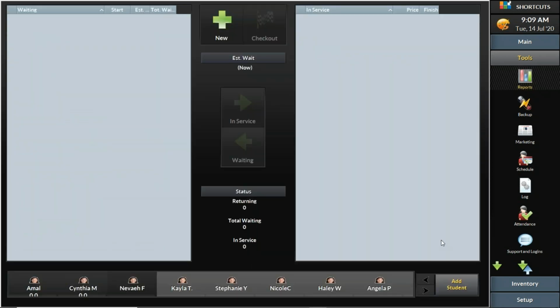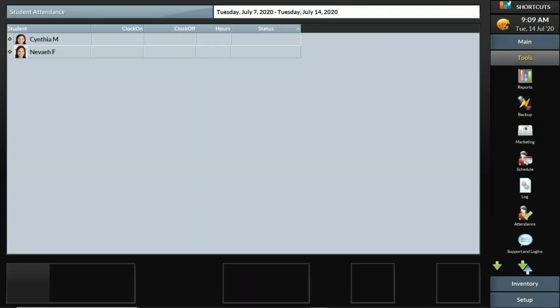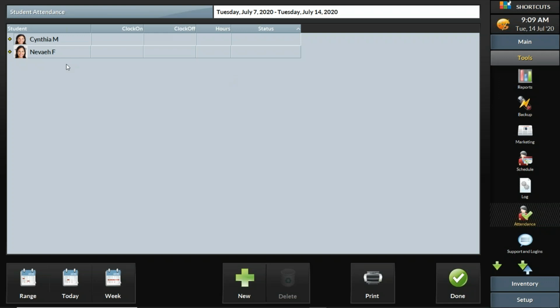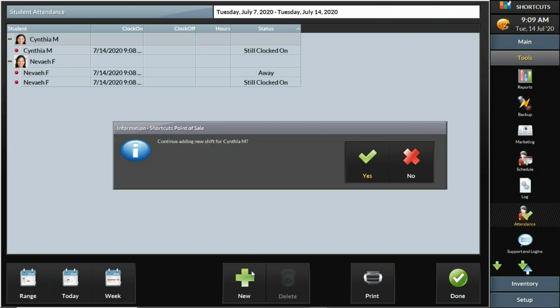So if a staff member forgets to clock on or clock off for a certain day, to fix it, we're going to go to Tools, Attendance. And under Attendance, we're going to choose the name of the employee. Cynthia, for example. So let's say Cynthia came in and was working yesterday. So I need to fix her attendance. So what I'll do is I'll click on the first line where Cynthia's name is. And at the bottom of the screen, I'll add a new shift for her.